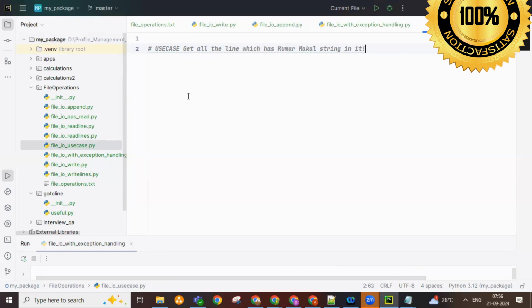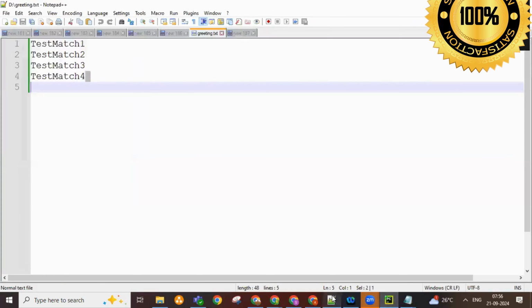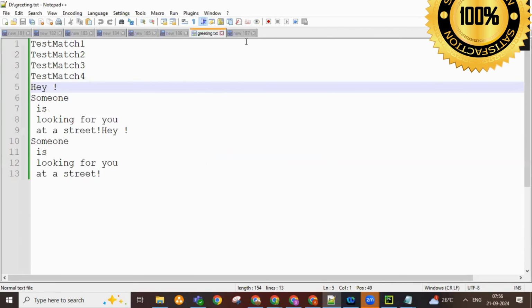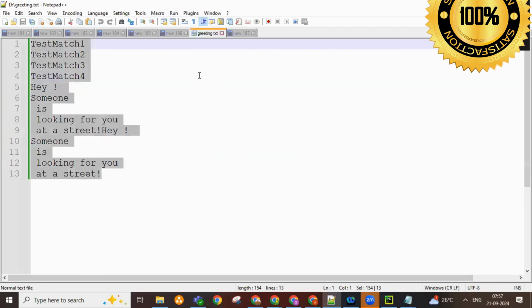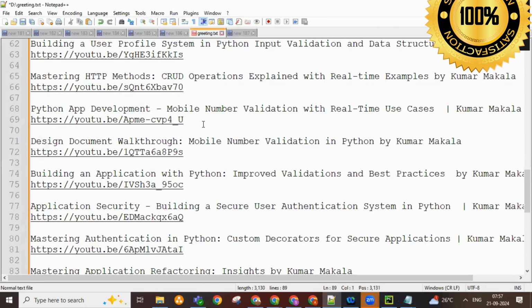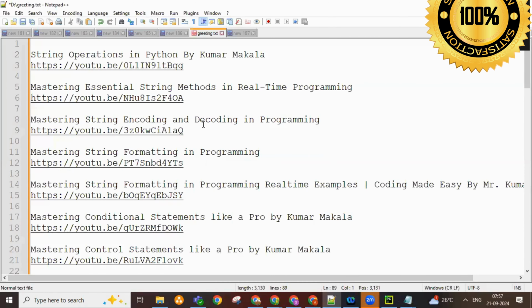Let's say now I'll give a file. Let's say this is a file. Now let me update here. I'll work on one use case and give it to you. Understood? Now, if you see, this is a file. In this file, wherever there is a match with the string Kumar Makala, for example, if Kumar Makala is available, I need this line. I need all the lines.